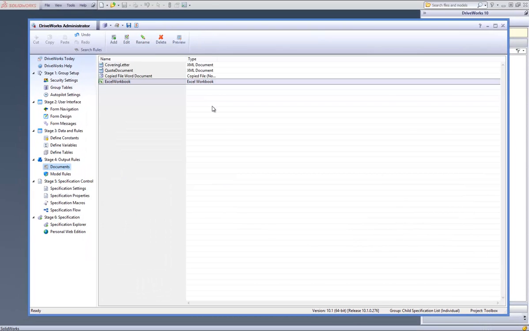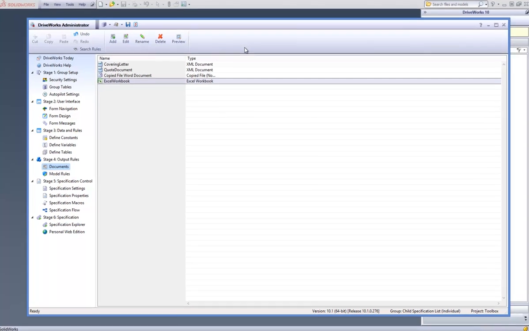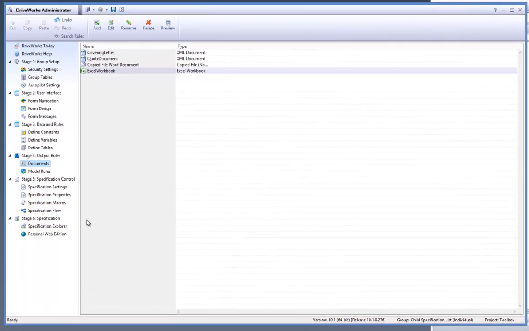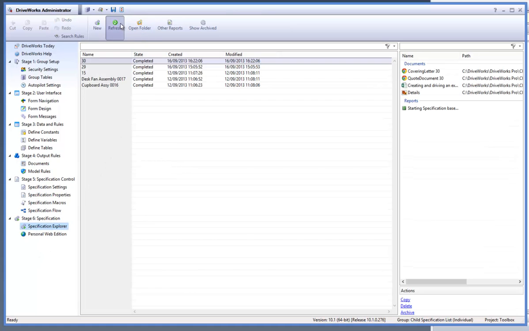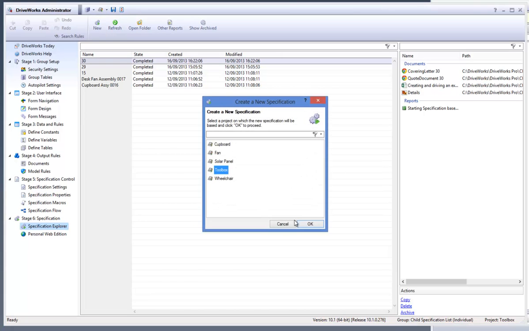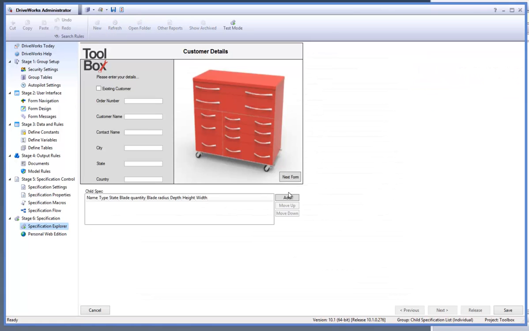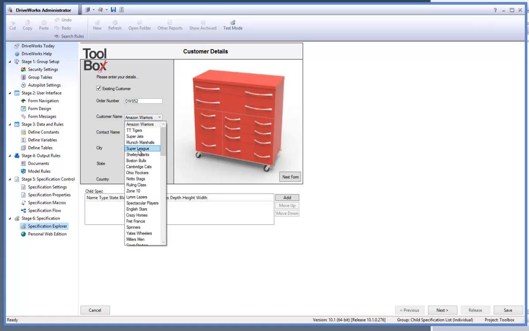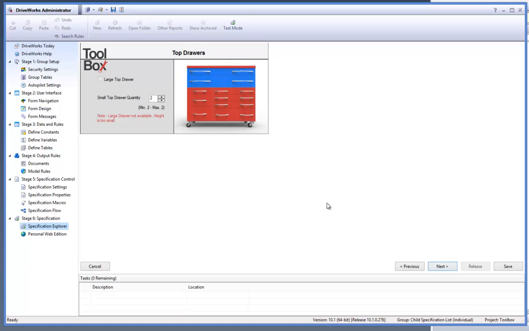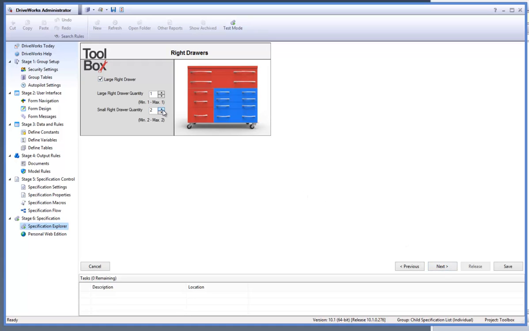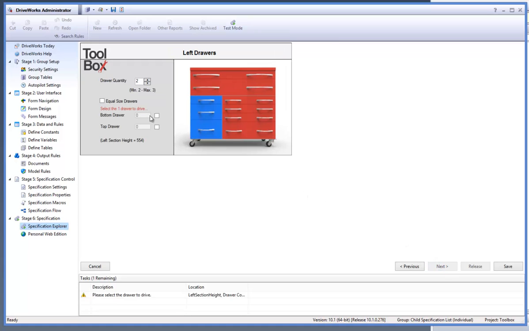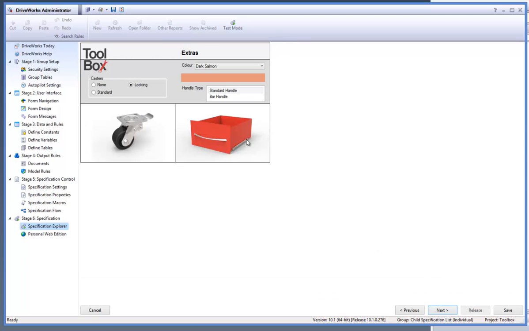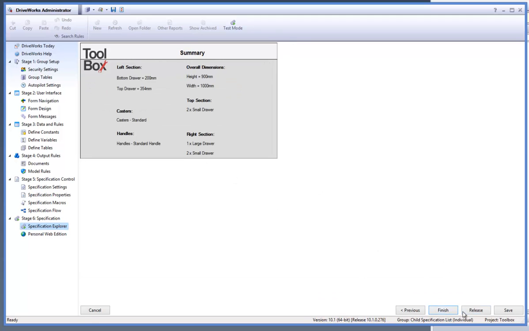Now let's run a specification through and see the named ranges being populated according to what has been entered into the form controls. Go to the Specification Explorer task and click on New and select the Toolbox project and then click on OK. Fill out the form controls to create a new toolbox design. And then click on Release.